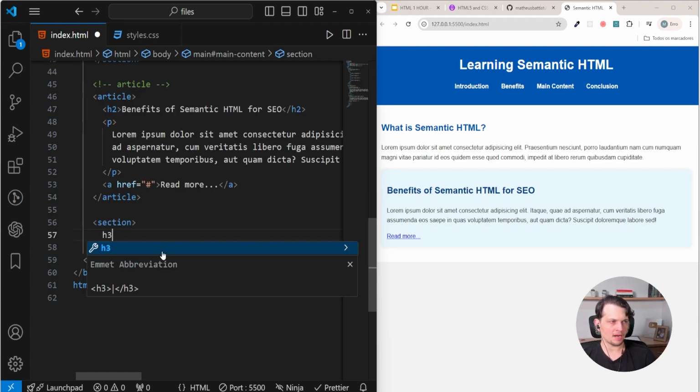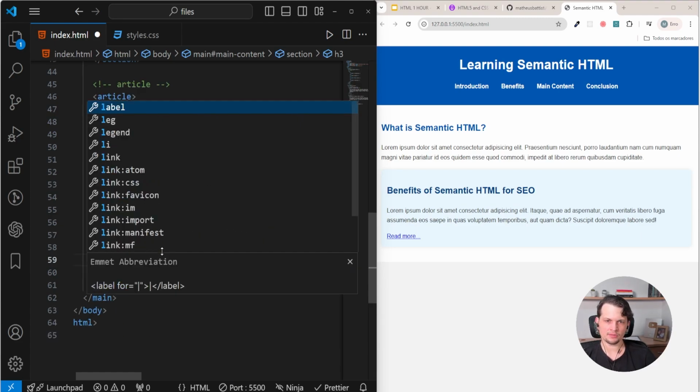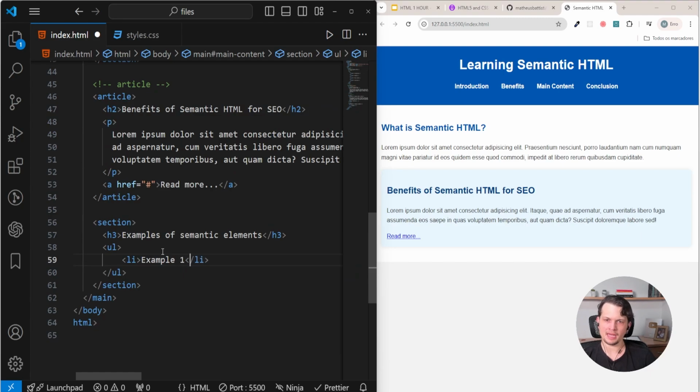Like now, I will add the examples of semantic elements, and here we are going to have a list of some elements that are considered semantic, okay?